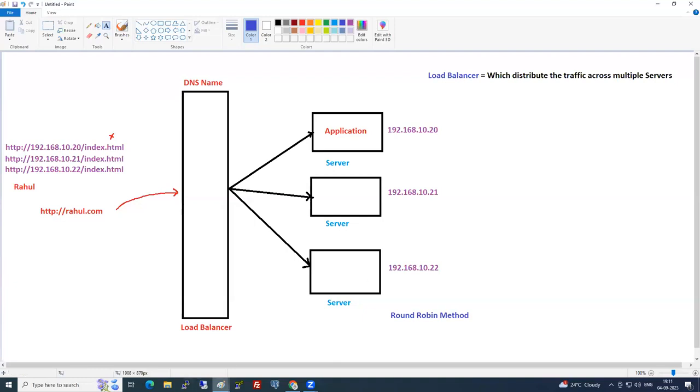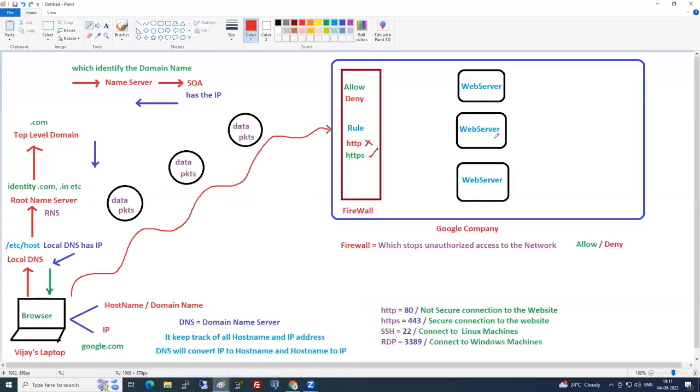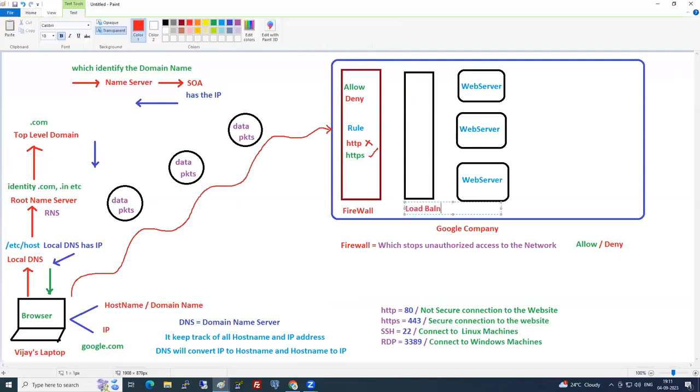Now coming to our part here. See, here, now we have three different servers like this. And what is the thing that I can keep in between now here? Excellent, very good. Load balancer. So I can put it here.